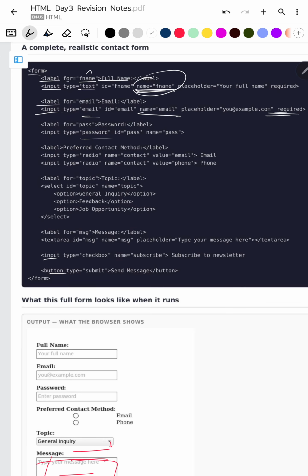Next, for password, same thing. Label for pass. You're going to close it and write password here. Close the label.